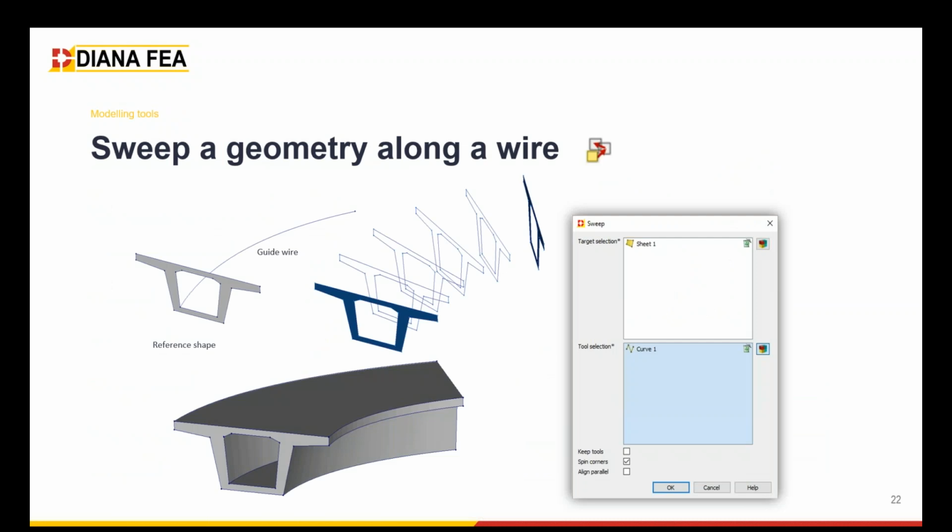We have also advanced functions, so you can sweep a geometry along a wire, for instance. On this slide, you have an example. We have a reference shape in 2D. We have a curved guide wire, and basically by selecting the shape and the guide wire, we basically end up with a nice 3D curved bridge deck. So in just 2 clicks, basically, you can create such an advanced geometry.